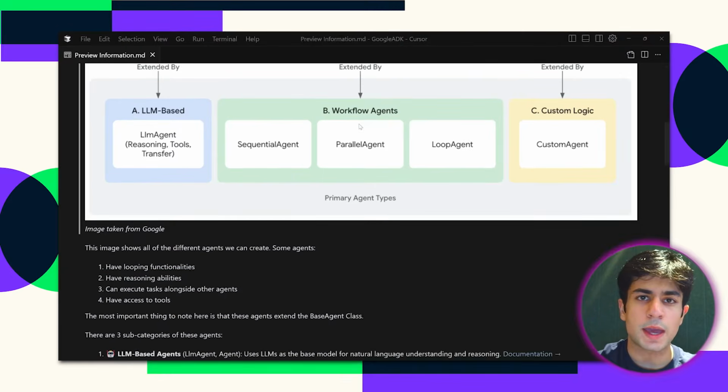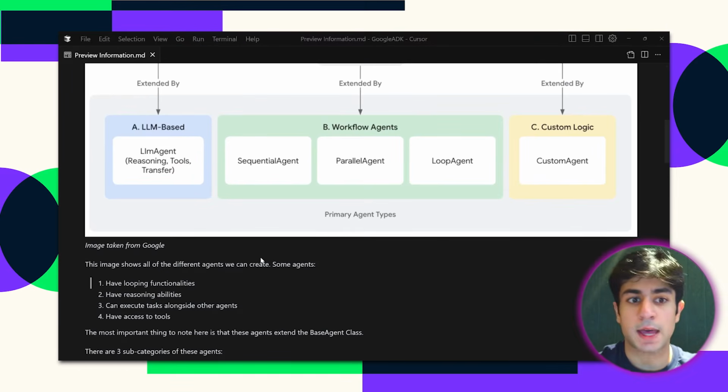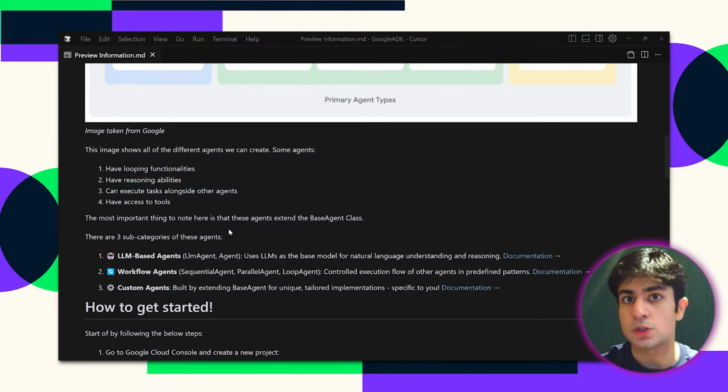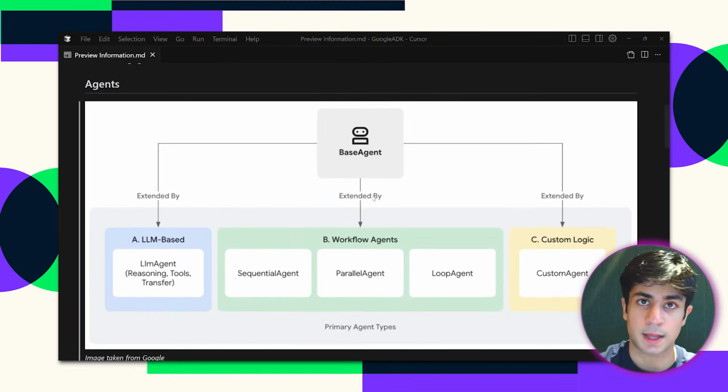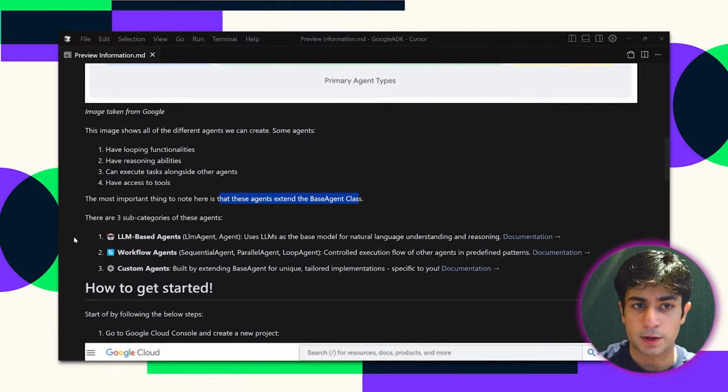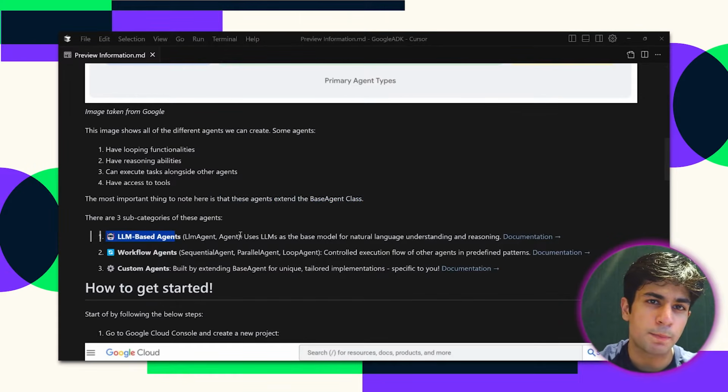Now, what do agents have in common? Some agents have looping functionalities, some could have reasoning abilities, some can execute tasks alongside other agents, and some have access to tools. But the most important thing here to note is that these agents extend the base agent class, like I just mentioned. Like I said, there are three subcategories. Now I want to go a bit in depth about each of these, slightly, but it will make more sense once we get into the code.